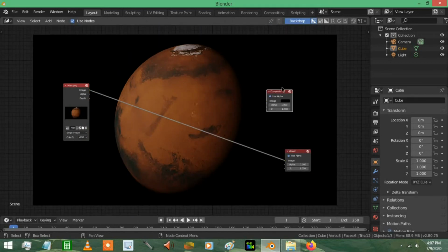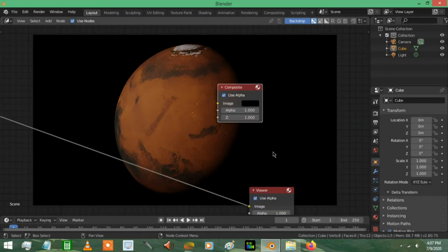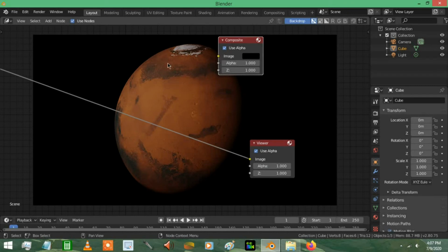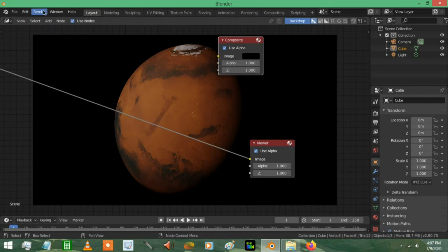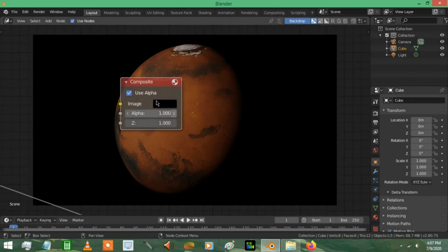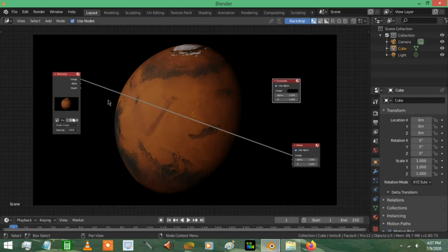Now one thing I do want to let you know about is the fact that this composite node right here is the node that you actually render in. So in other words, this viewer node is what we're looking at right now. When we press the render button, it renders the composite node. So right now, if we were to render image, it'd be black because there's nothing in the composite node. You can actually see what it looks like. It's just black. So go ahead and start importing nodes, and we will connect them to the composite node later on.